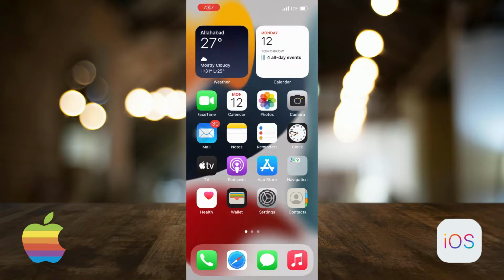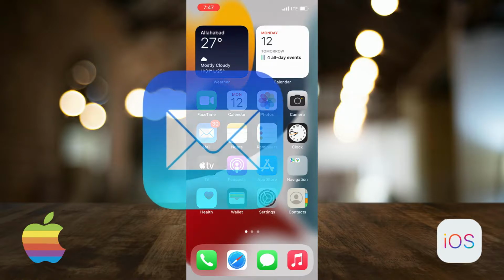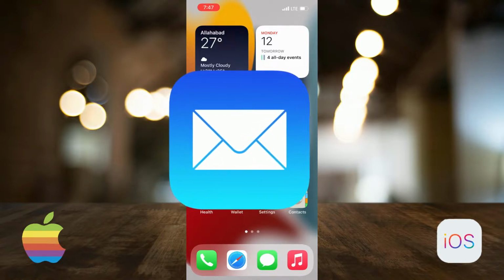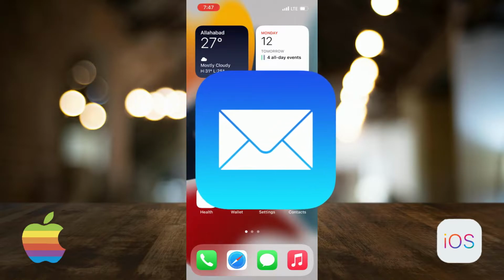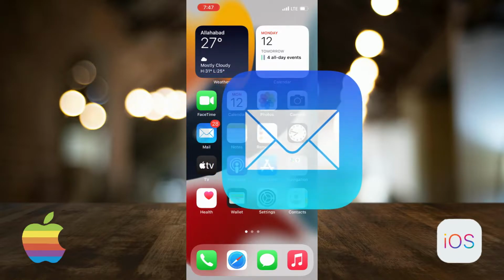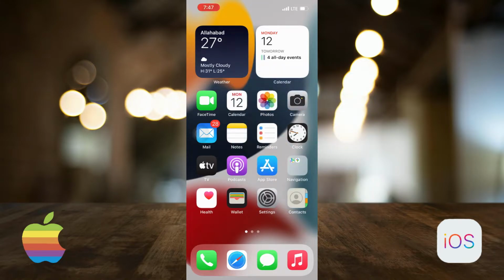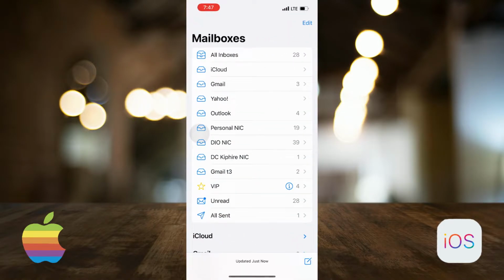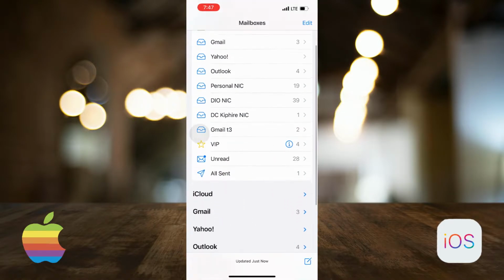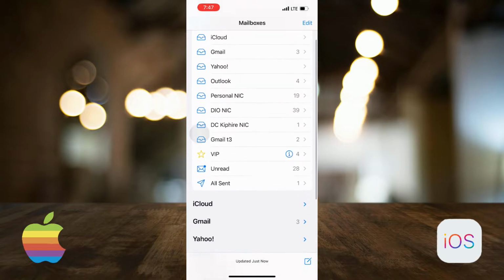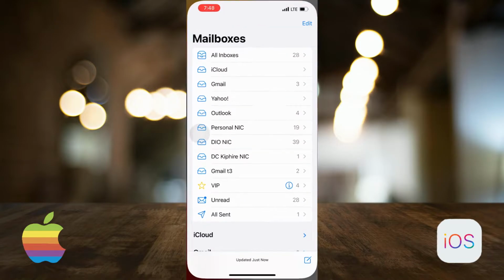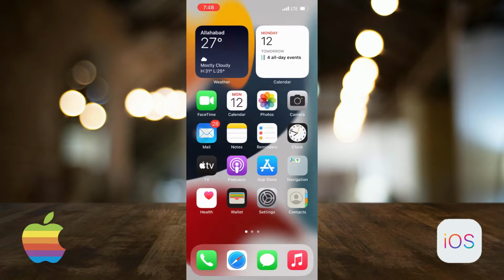In this video, we are going to see how to add a new email account to the default email app in iPhone. So I'm not going to install any different app for the new account. Instead, I'm just going to add that email account into the mail app of the iPhone. And let me just open this mail app, and you can see I have so many emails added in the same mail app. So I'm not using different apps for different email accounts. So anyways, let's see how we can do that.